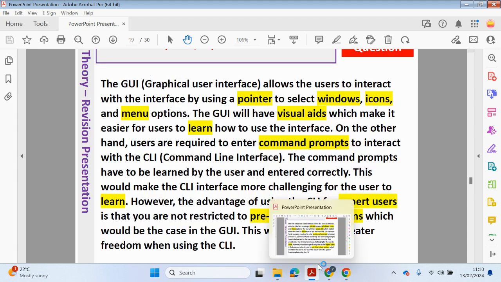So there's lots of things to think about when you are looking at these sorts of exam questions. Please give yourselves a bit of time to think about the keywords that you want to incorporate into your answer.